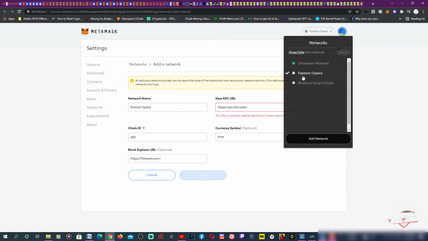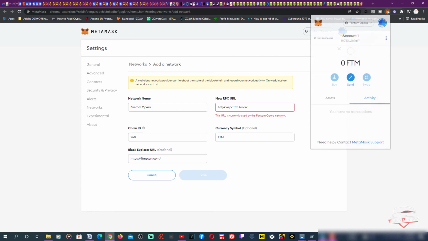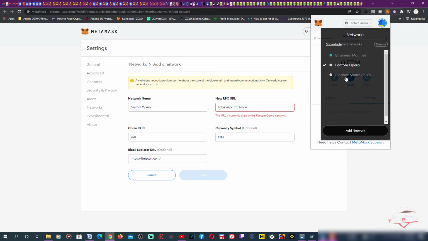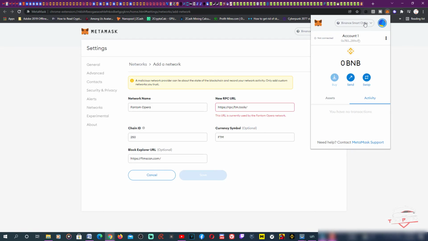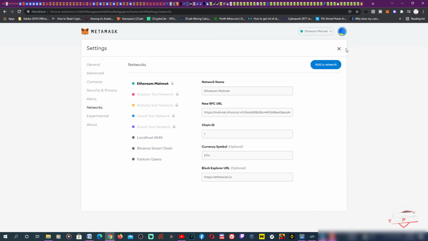So in here you can just tap on here, then you can switch between the networks. So that's Ethereum mainnet and the Fantom network. Or if you go here, then you can switch between the networks once you add it. Okay, Binance chain, Fantom, and Ethereum mainnet. So that's how it actually works.